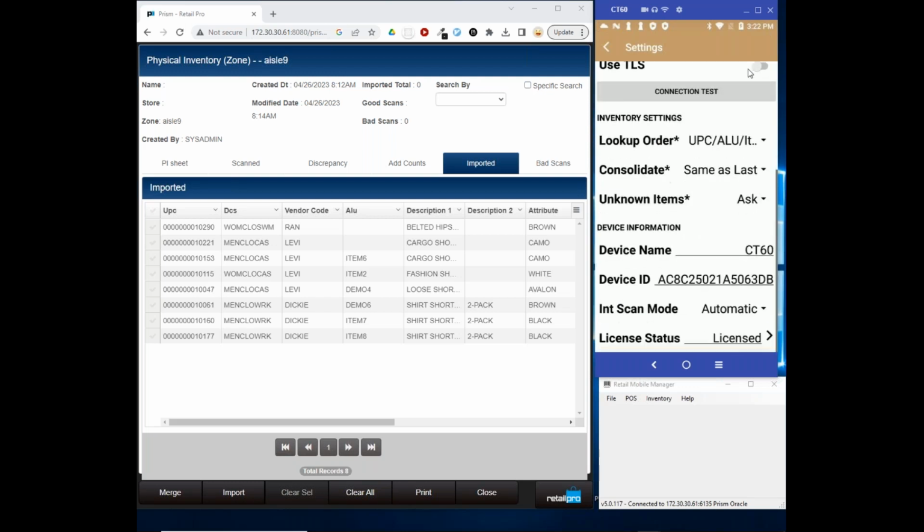There's a few other settings in here. Not a whole lot is very interesting in here.